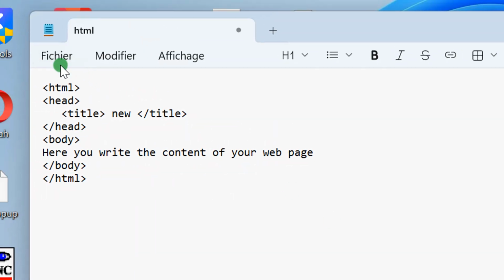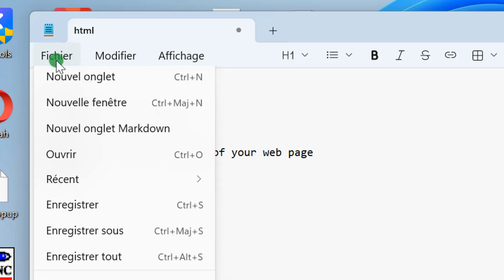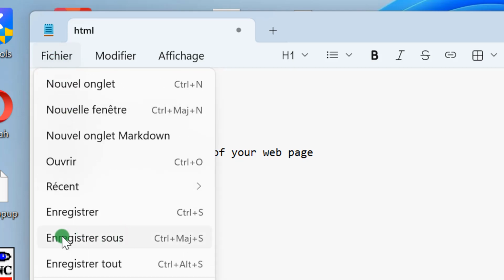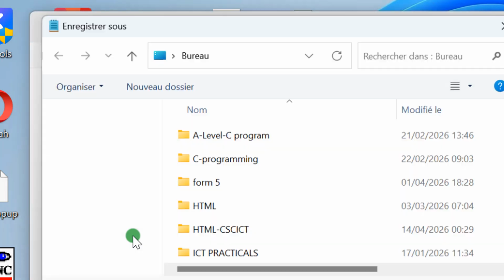So now you click here on file. If your own is in English, you will see file. I will click on fichier. Then you click on save as. In my own case, it's in French, so you see enregistrer sous. But if yours is in English, you see save as. You click on save as.